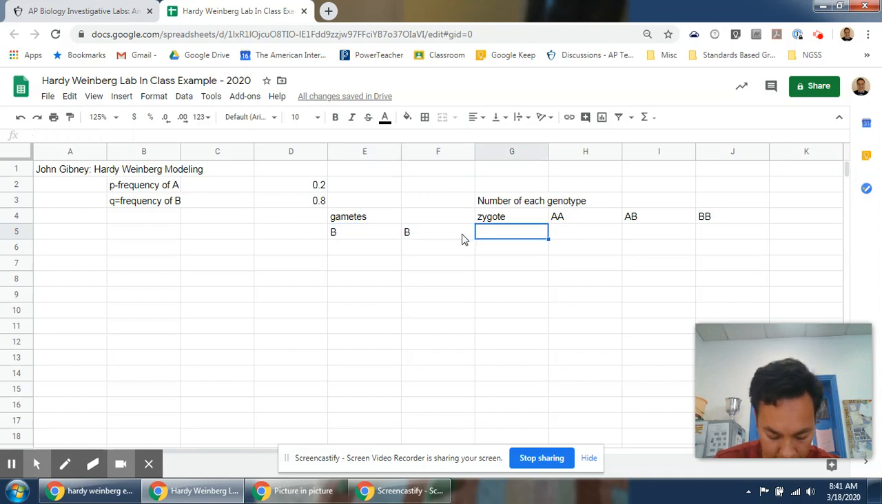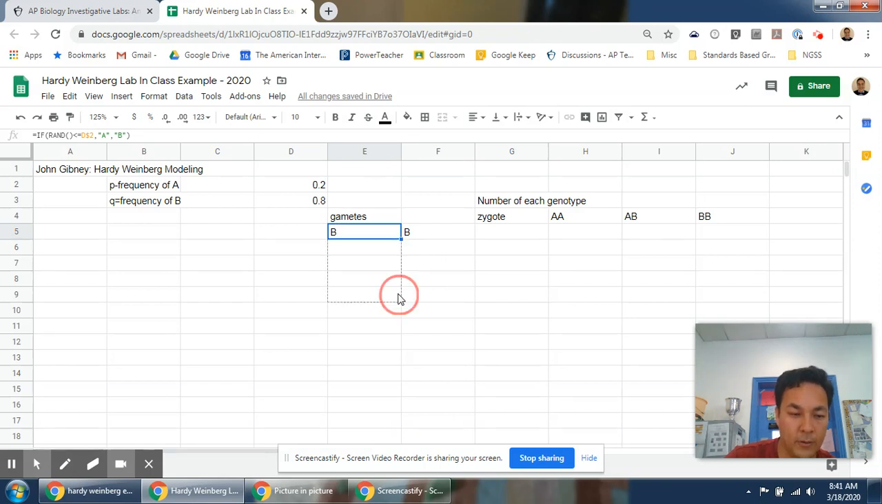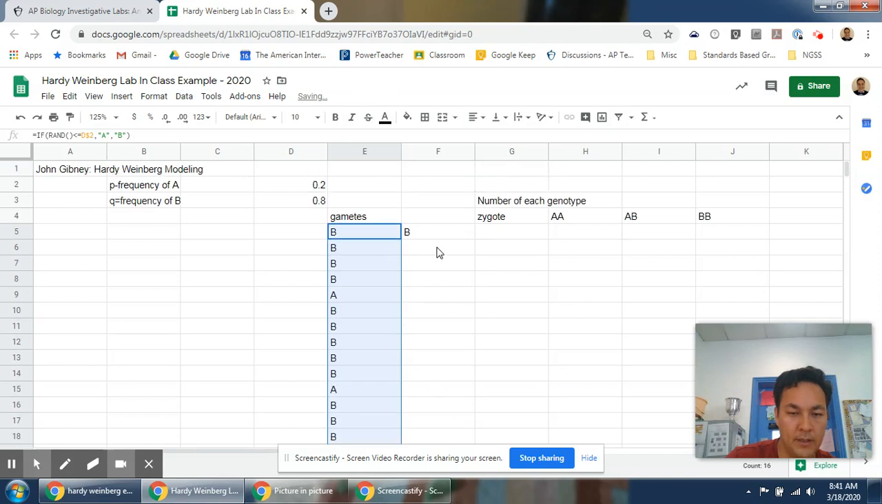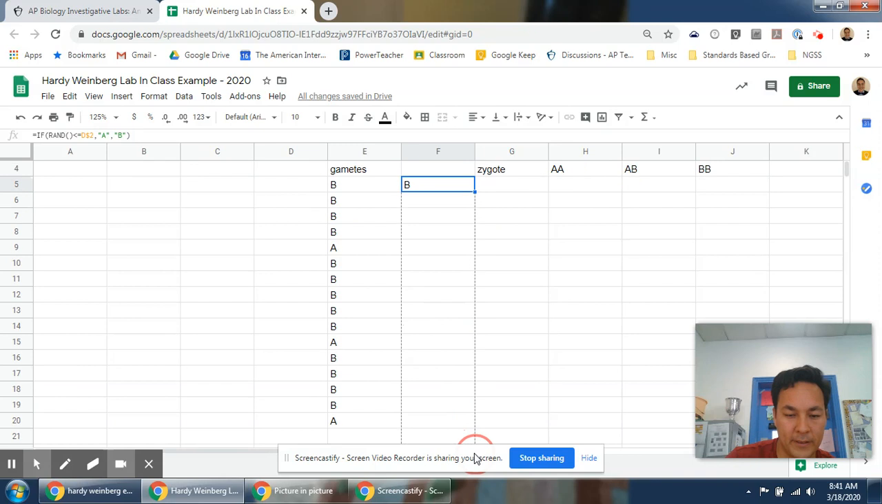Now they're going to fuse together to make the baby. So, oh, hold on. All right. Drag the formula down from E5 to E20. So here, go lower right-hand corner, drag that down to E20. Bam. So that is modeling 16 different individuals, I believe. Drag it down to E20.